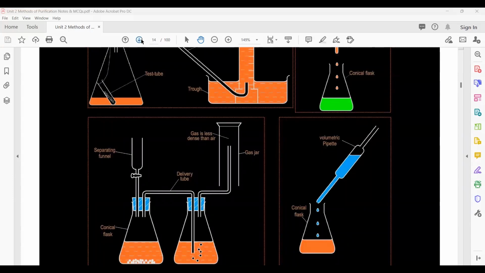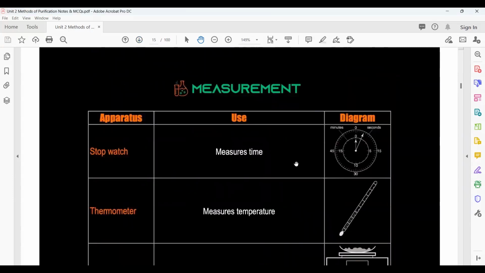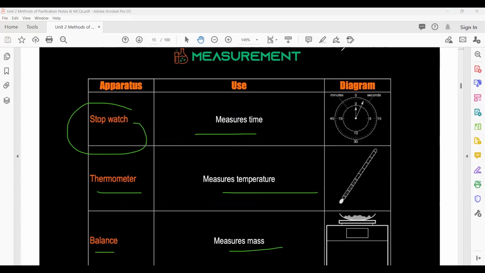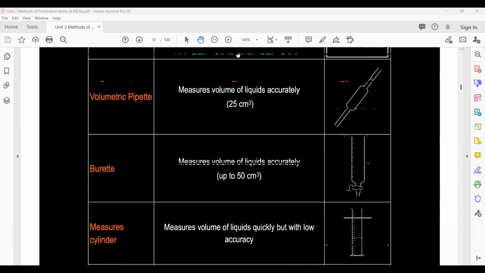If you go to the next page, you will find the different instruments which are used. For example, the stopwatch is used to measure the time. The thermometer is used to measure the temperature. The balance is used to measure the mass. Then you have the volumetric pipette. This one is used to measure the volume of liquids accurately up to 25 cubic centimeters.